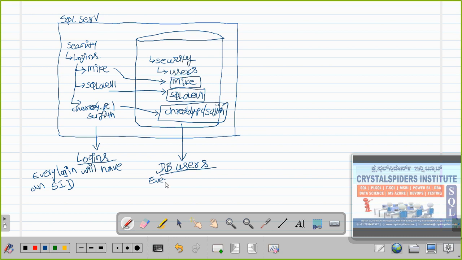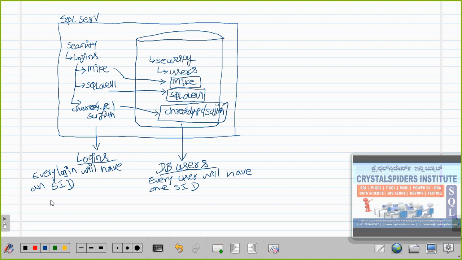Okay, that's fine. Every user will have one SID, guys. Let's assume this Mike login has one SID, and this other user has a different SID, and these two users map to those two SIDs. For example, Mike has one SID, 00001211. Just assume Mike has this SID.